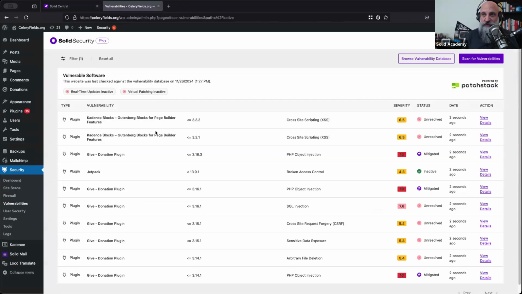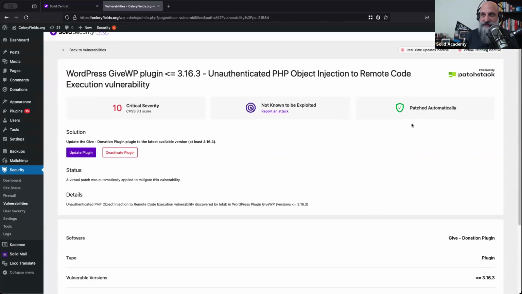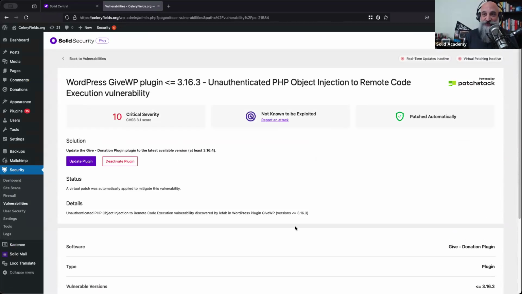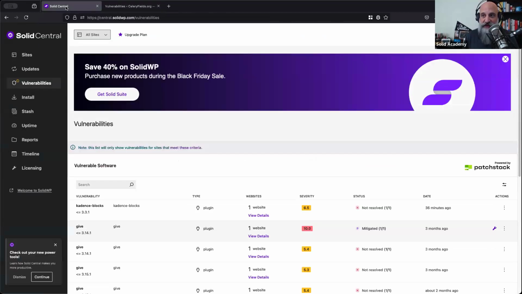But I'll just jump over. If I look at this in the Solid Security plugin, you can see that this was patched automatically, many months prior to the public disclosure of this particular vulnerability, because there was a vPatch already available that was protecting my site and others. I just wanted to have a quick way to demonstrate that and allow anybody watching to see how that works.